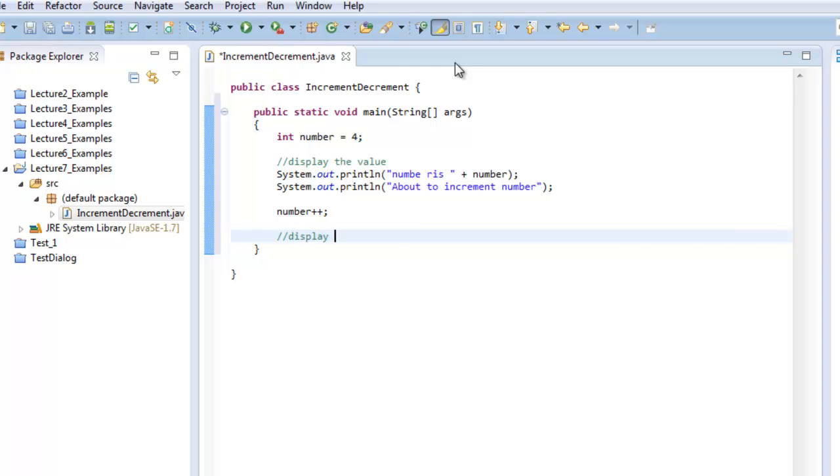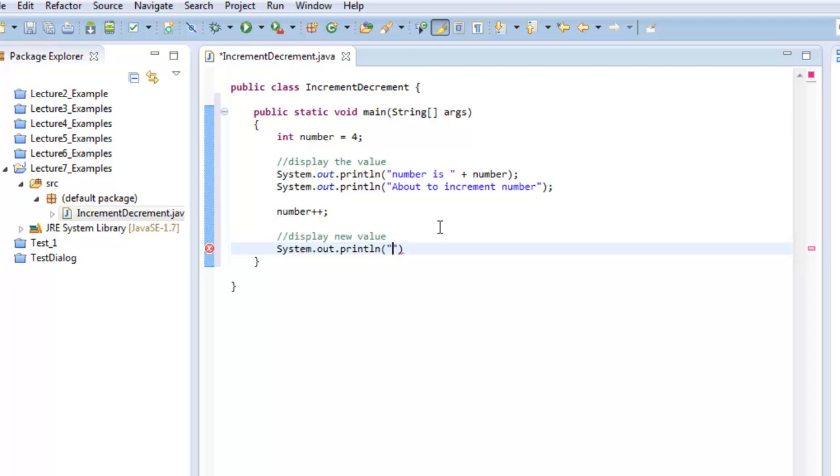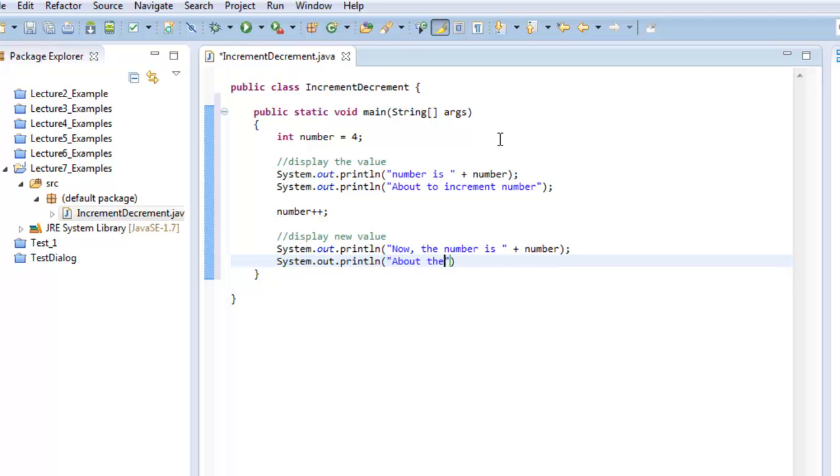And then you're going to display the new value. System.out.println. Now the number is. Now let's say system.out.println about the decrement number, minus, system.out.println now number is.